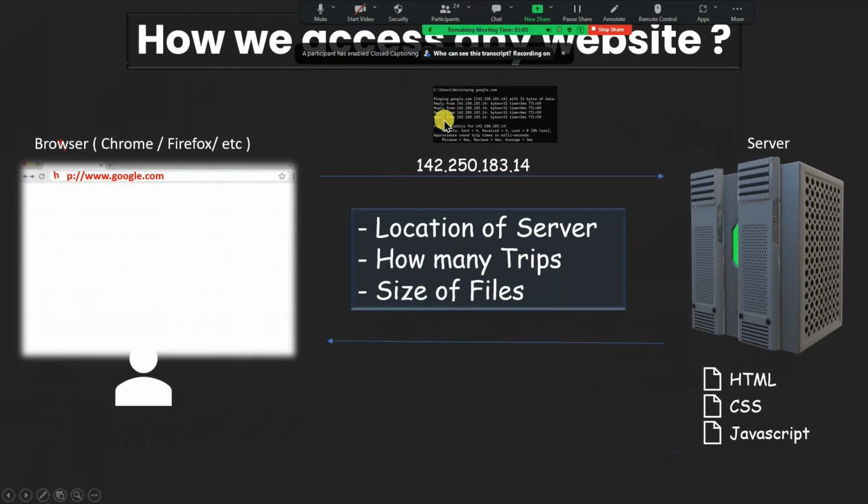Okay, over here you can see some animation, showing how we can access any website. First of all, this is our browser and we want to access google.com. Now what is this basically? I have written an IP address, a server, and some HTML, CSS, JavaScript files. So what are we getting over here? Let's understand that.